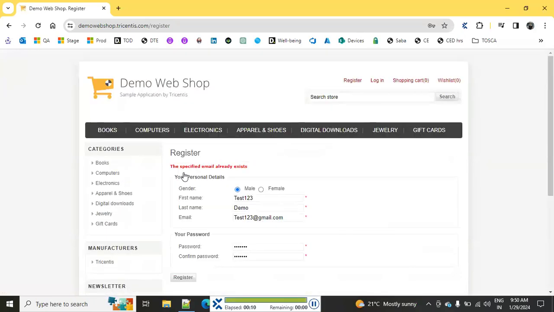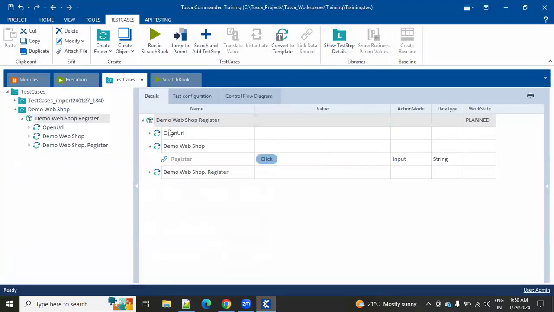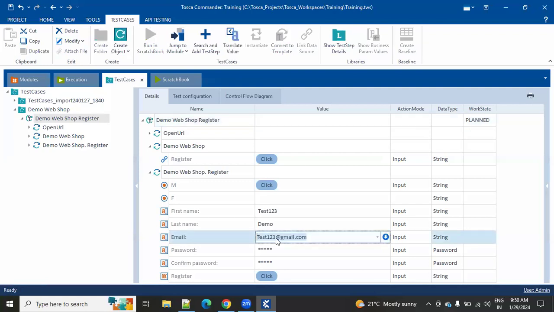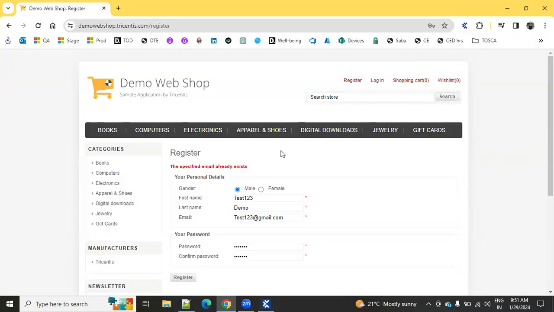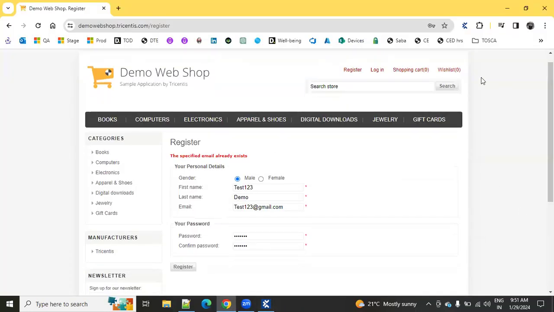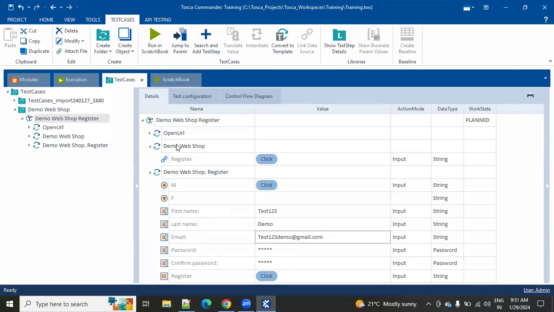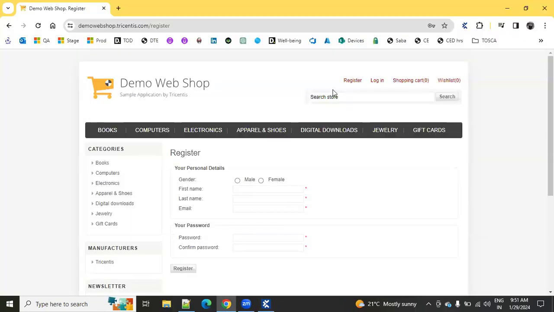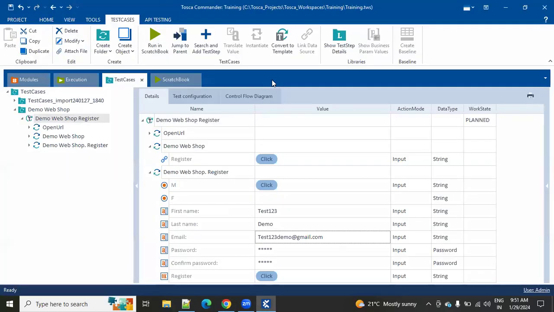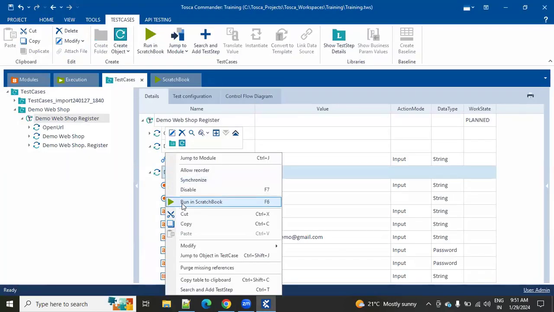Now you can see, here we are getting one error: the specified email already exists, because in earlier days I used this mail for registration purposes. So that's why we are getting this error. Let me try with another email ID. Okay, so here we are on the register page. You no need to run the entire test case again by opening the URL and clicking on register. Wherever we are in the application, in any browser, from that step we can run our test cases in Tosca.